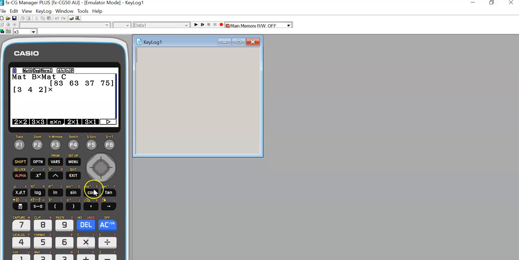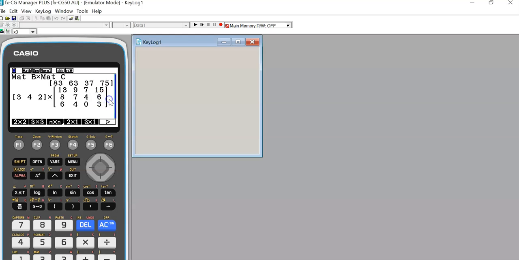Next, we can multiply that by, what was our other matrix? A 3 by 4. And again, let's just pop these values in. Okay, so if I get out of that matrix and hit enter, there we go. And again, it's going to give us the same values. So that's just two different ways of doing it on your graphics calculator.